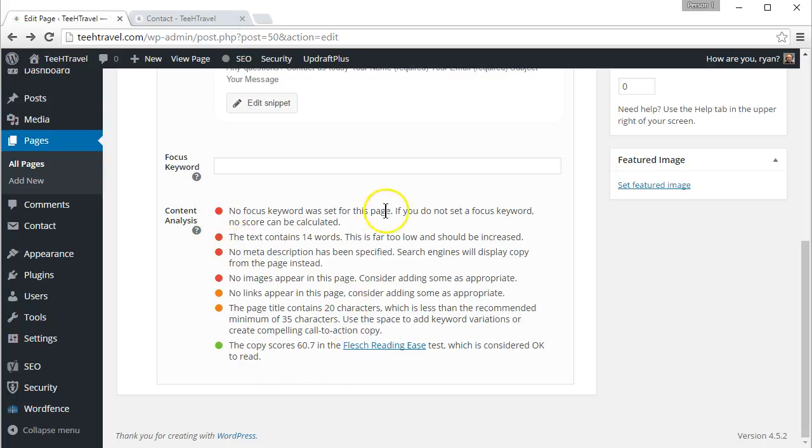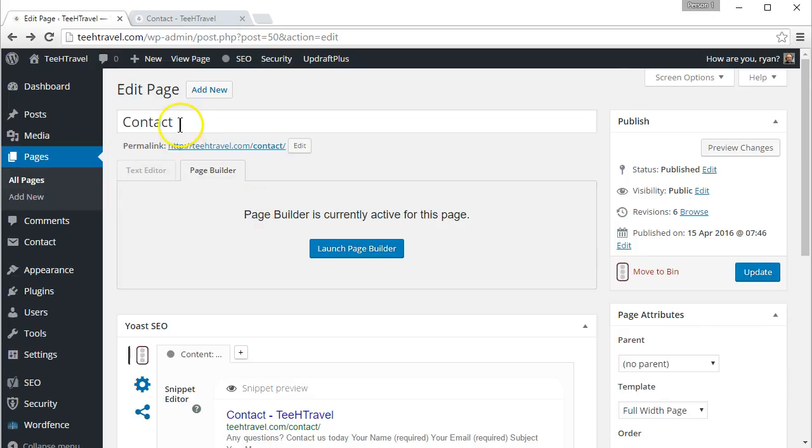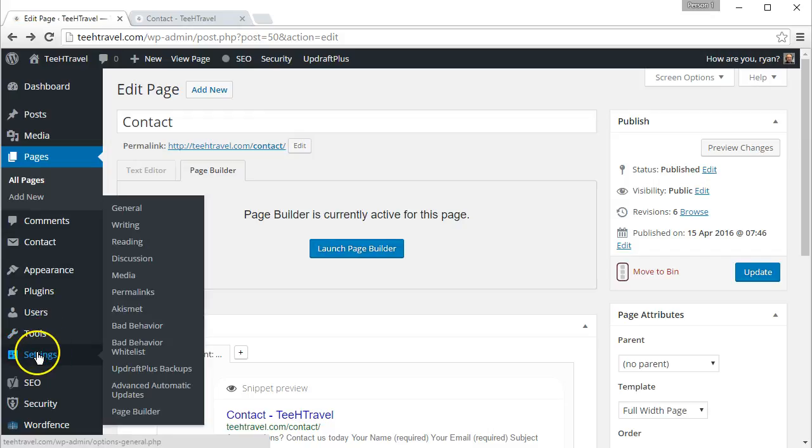No focus keyword was set for the page. If you don't set a focus keyword, no score can be calculated. So what you're going to do here is look at the title. Here's the URL. That's important too. The piece of the URL that tells it what the page is. That's the best way to have it, just the post name. And you can always change that if you go down to settings, permalinks. That's where you change what links you have on your site, all your pages.